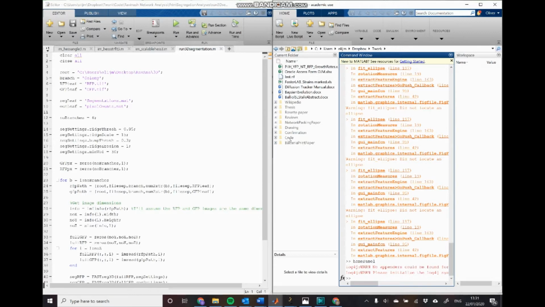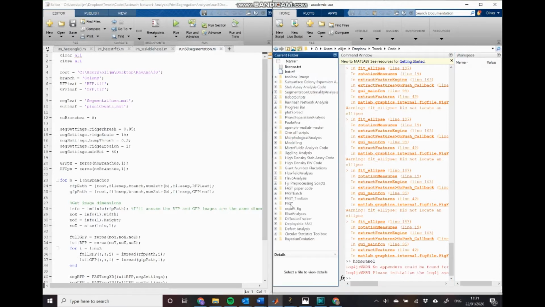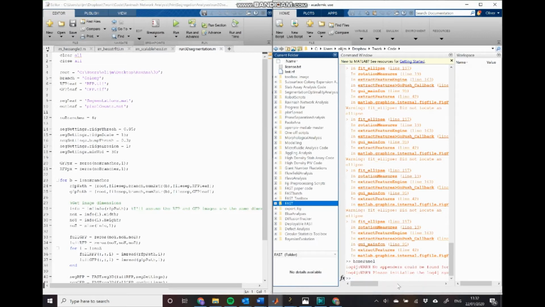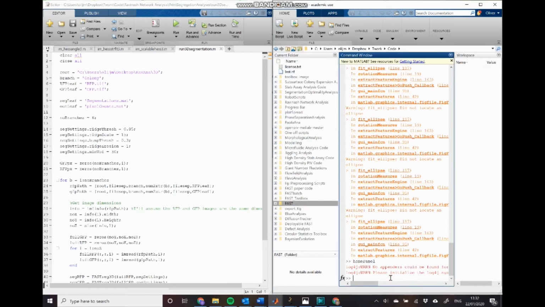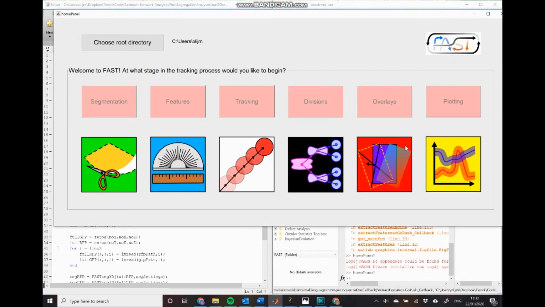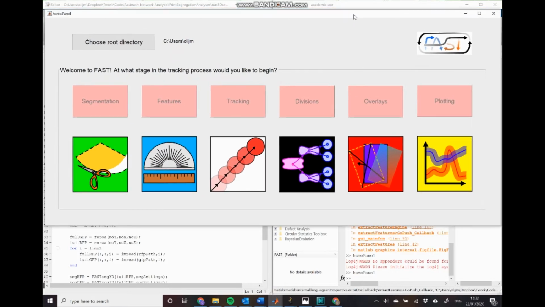So to add FAST to your path, you just need to navigate to the directory in which you have downloaded FAST, which in this case is this directory here. I'm now going to right click it and select Add to Path, Selected Folders and Subfolders, and that will just add all of the files that FAST needs onto the path. There are other ways to do this more permanently, but this will just be active for a single session. Now once I've done that, I'm going to write Home Panel into the command line here, and that will bring up this initial screen of FAST.